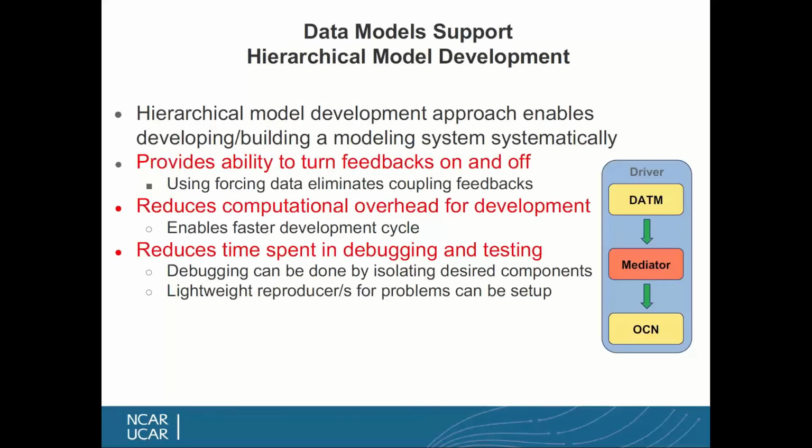I think I can do this very quickly with the fact that we have a whole new set of data models that we've created that are based on ESMF NUOPC that enable you to swap out the data models for the prognostic components, and they're CMEPS compatible. So as I mentioned before, having data models is extremely powerful because they enable you to turn feedback selectively off and on in the system and also reduce the time spent in debugging and testing.